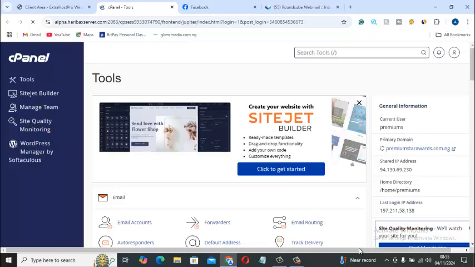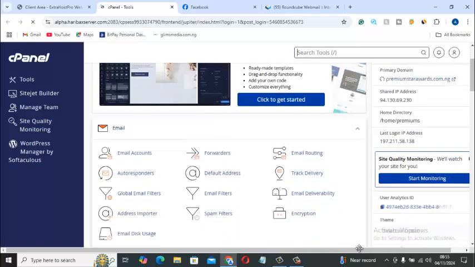Now look at, for example, this is our cPanel. You can see the email, you have the email accounts, the folders, the email routing, autoresponder, default address, track delivery, and so on and so forth. Now I'm going to click on email accounts.